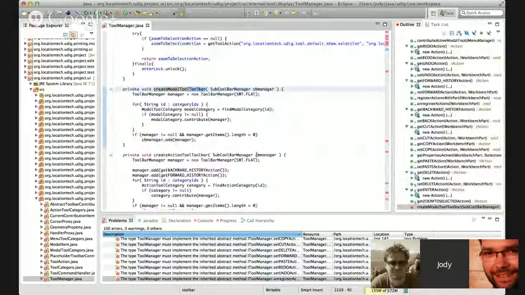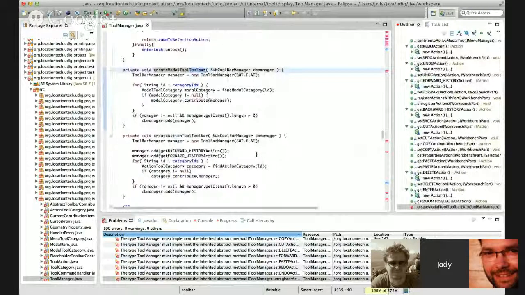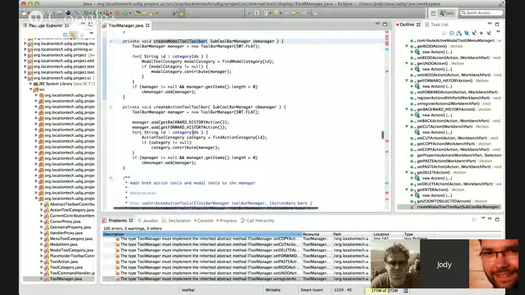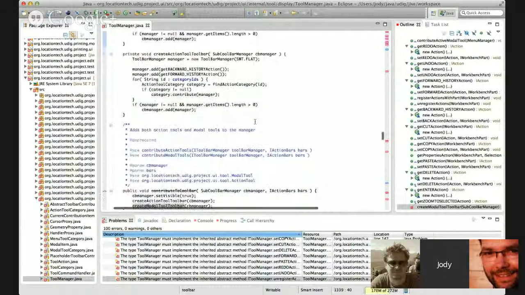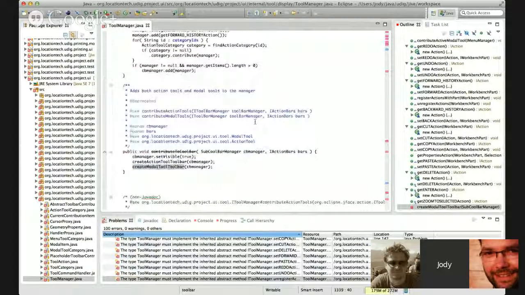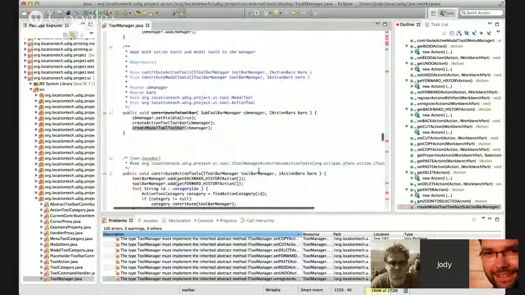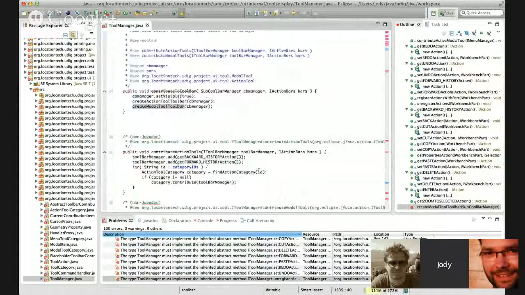Okay, and I did a search in here for toolbar. And here were our two methods, create modal toolbar and create action toolbar. So it was these methods that were having a little bit of trouble getting added. And here's a deprecated method, contribute to toolbar. So basically anything that touches toolbar in this class is probably suspect, and we probably just need to go through with a debugger and watch what it's doing.